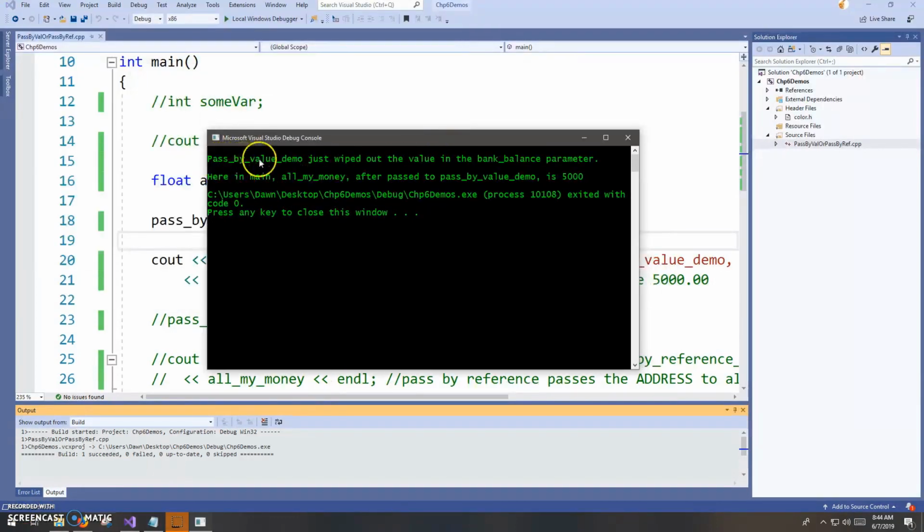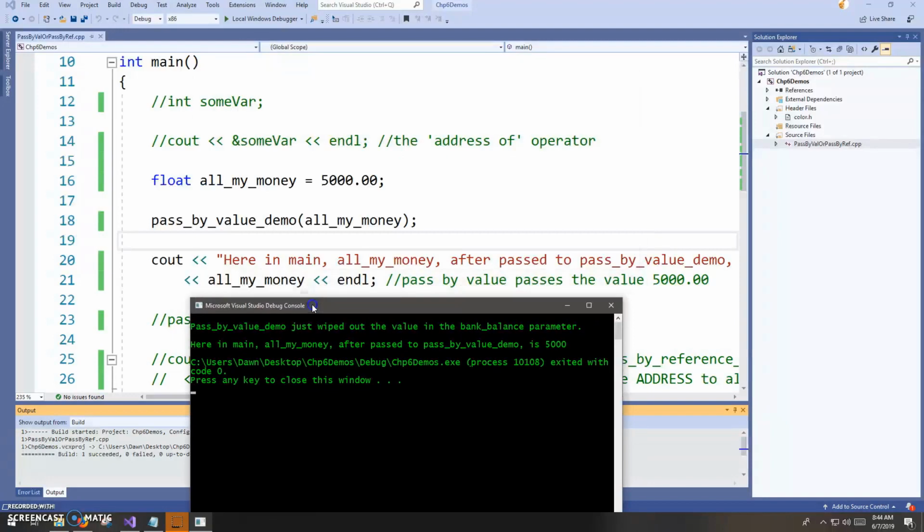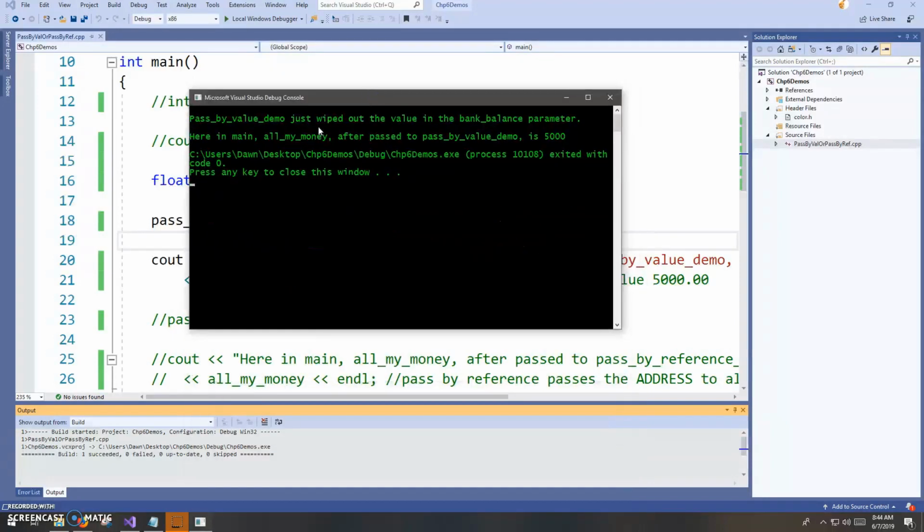Okay, so this is the output from the function itself. We said that function is going to wipe out the balance, set it to 0, so the 5,000 is going to 0, and it's going to give a message that it just wiped out the balance. So then back in main, this is my cout here in main, we have allMyMoney, after it was passed to the pass by value demo, is still $5,000. And you may be thinking, hey, wait a minute, I thought the function wiped out the balance to 0. Well, it wiped out the parameter value to 0.